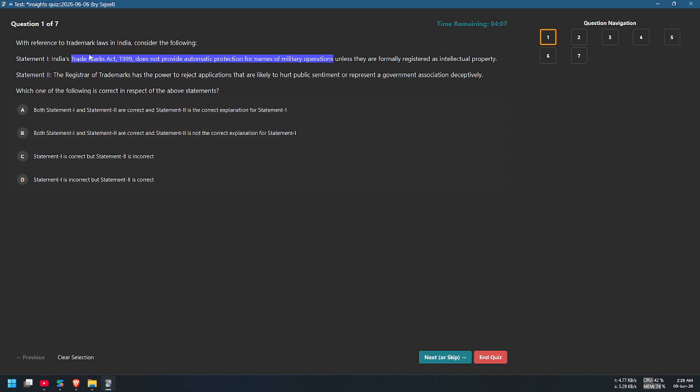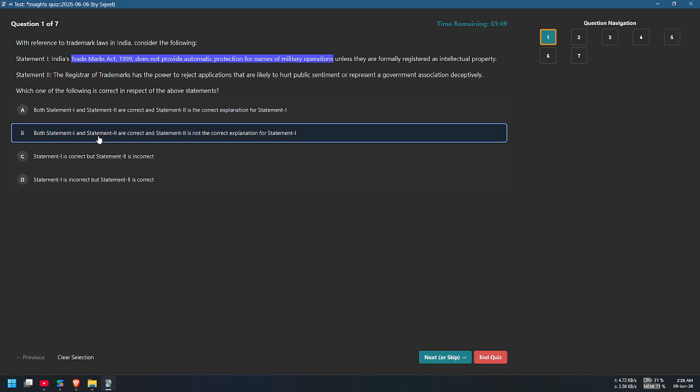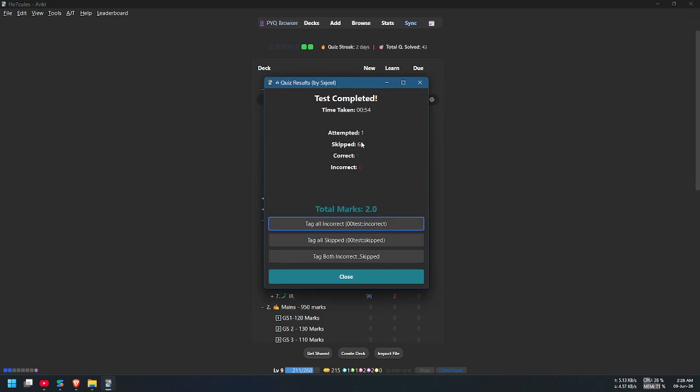So statement one is correct. Does not provide. Yeah, this is correct. And has the power. This is also correct. But is the explanation explaining it? No. So statement 1 and 2 are correct, but it's not the correct explanation. So let's end quiz here. And yeah, one attempted, one correct. That is how you can do it.